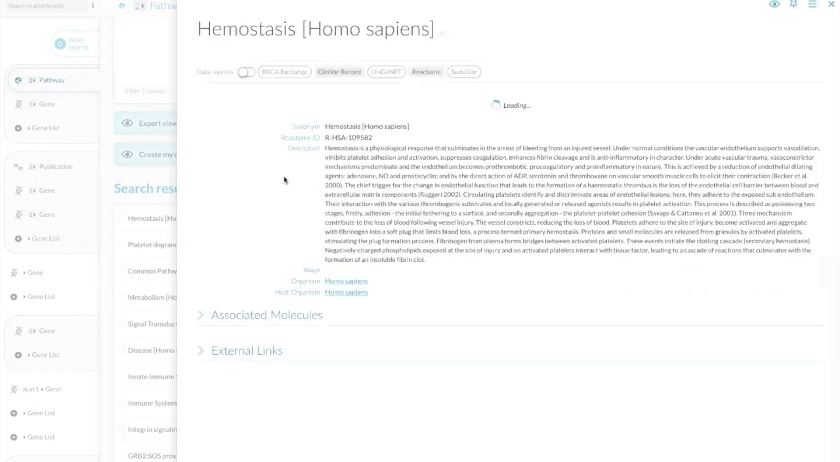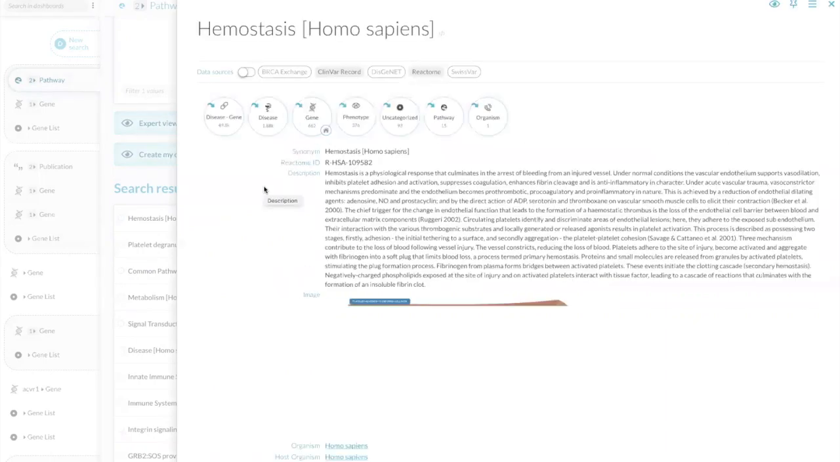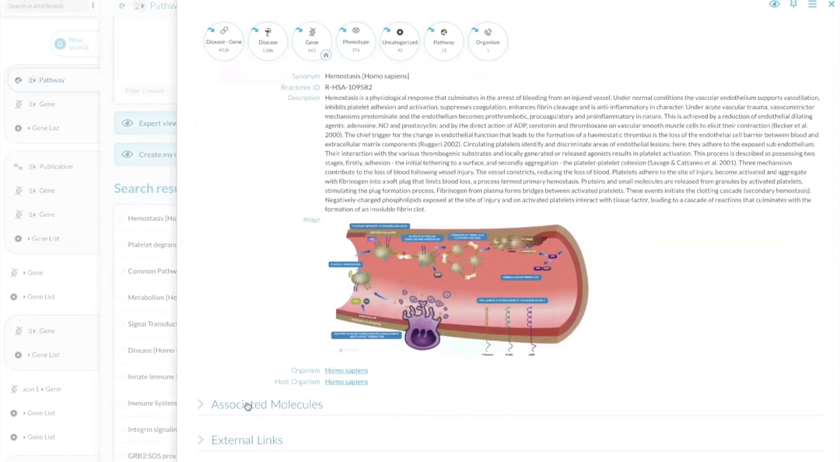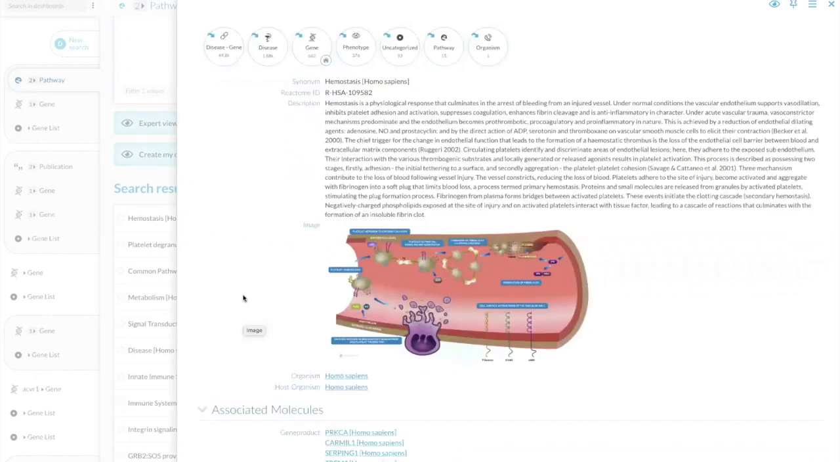What do we know about these genes? What is known in literature? And I can select certain pathways. I can see what are other molecules related to this.